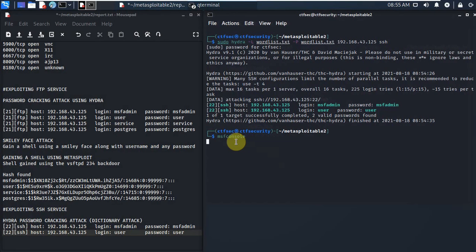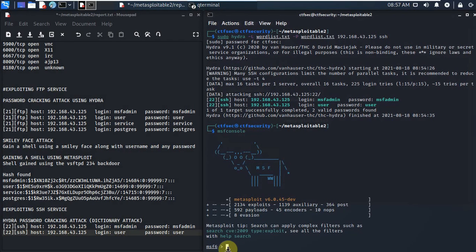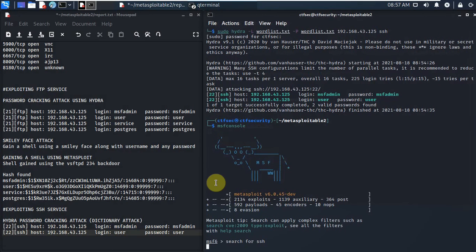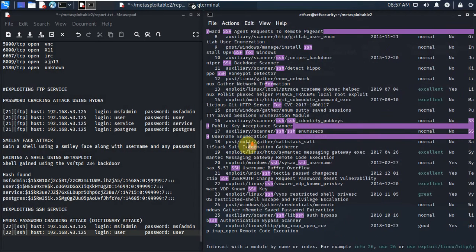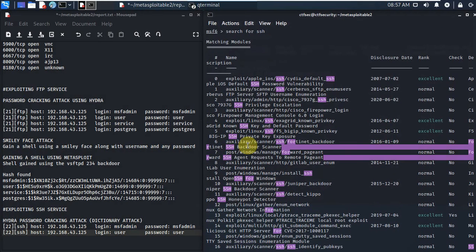So I'll just launch that and wait. This will take a little bit of time. So I'll just pause the video to when our program has successfully started. So we have our Metasploit framework ready. What we're going to do is we're going to search for SSH, and let's see the list of modules we have. We have a lot of modules right here.